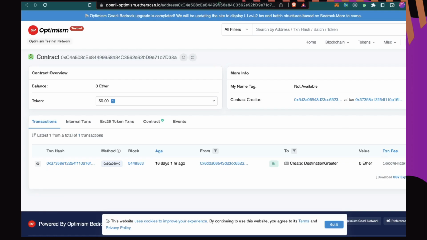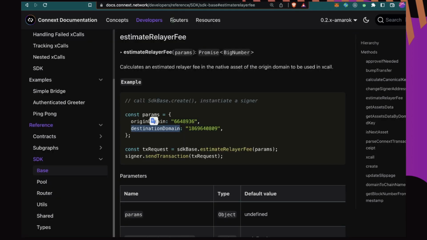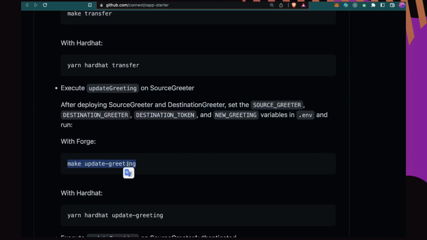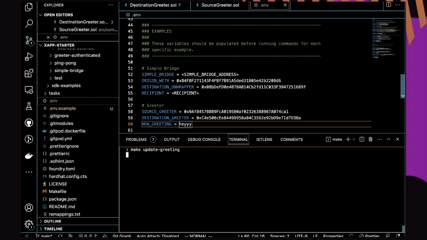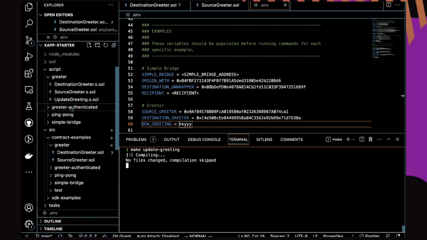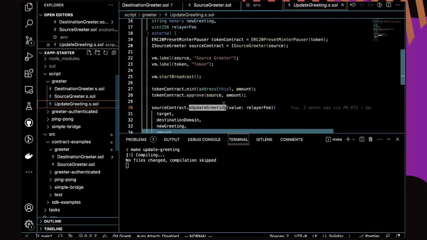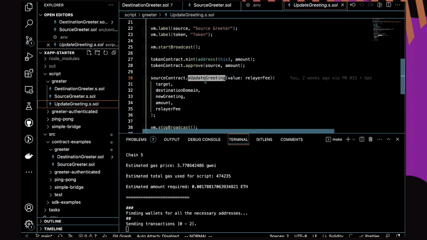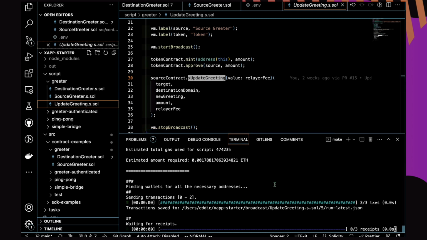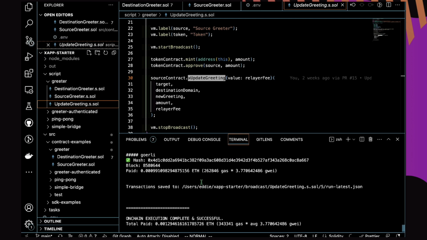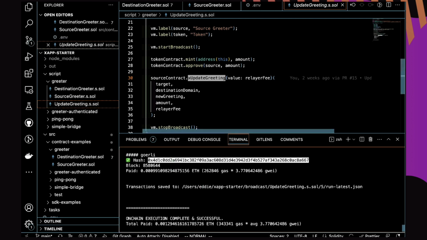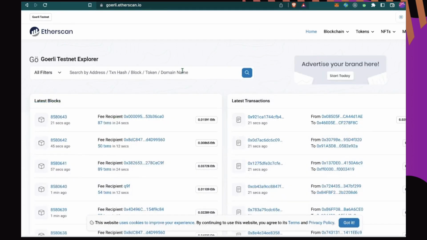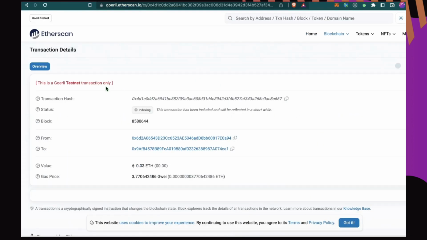And then I will just run the update greeting command, which is make update greeting. This will start the forge script. It will go through all those steps that we just looked at, which is to mint and approve and call update greeting. Forge is relatively fast, so we should see our transaction pop up here. All right, there it is. There's the hash on Goerli. If we look this up, we can see that it is still pending.